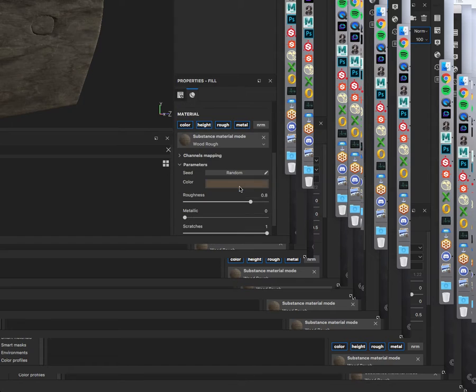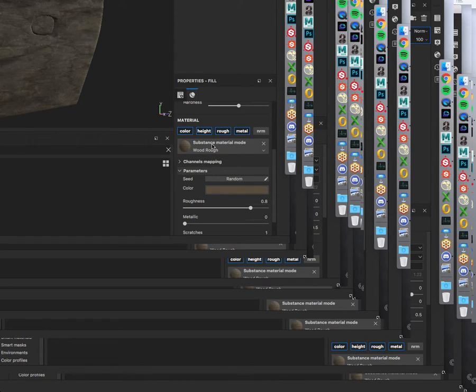We're going to scroll down a little bit more and see what properties this particular material has. It's using color, height, roughness, and metallic, which probably has no metallic property because it's not metal. But it's really mainly these three right here.